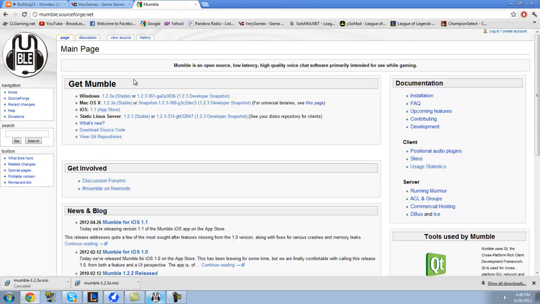Hello guys, today I'm going to show you how to install Mumble on your computer so you can get on and chat with people on the server, mostly for admins, so you'll have 24/7 access to the admins on the server. You don't have to have a mic, you can just listen to us talk.